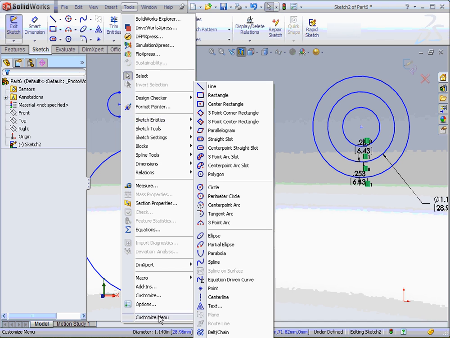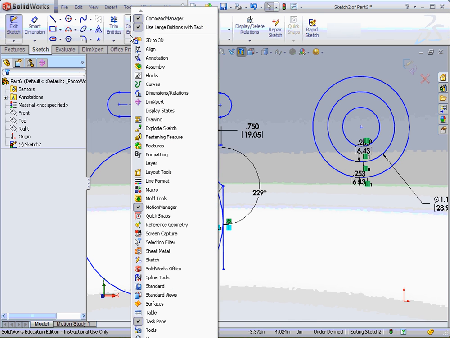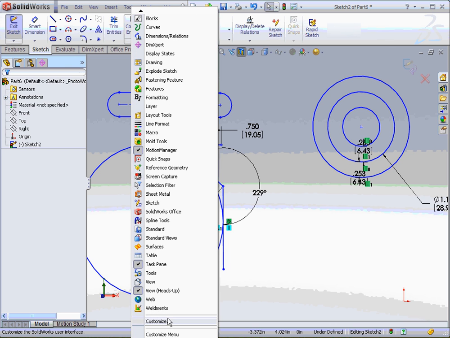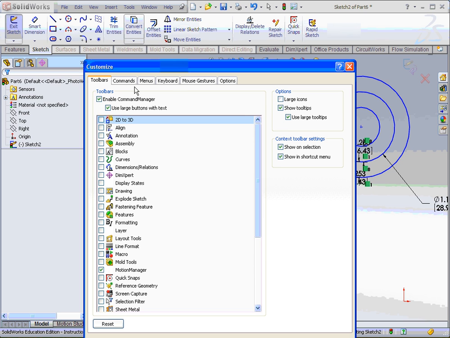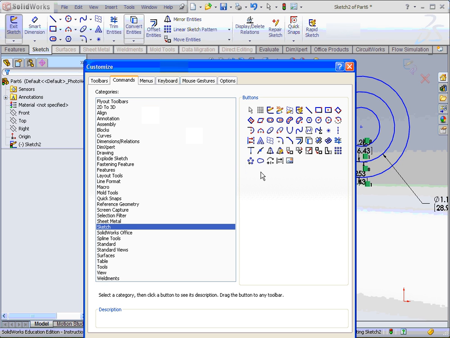If you wish, you can customize the toolbar by right-clicking on any toolbar that's available. Arrow down to customize. Commands. And you could come out from Sketch and say you wish to add Sketch Chamfer to the toolbar. And you could just grab it and drop it, and it becomes part of your toolbar.